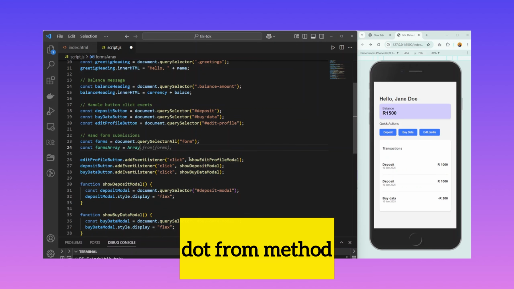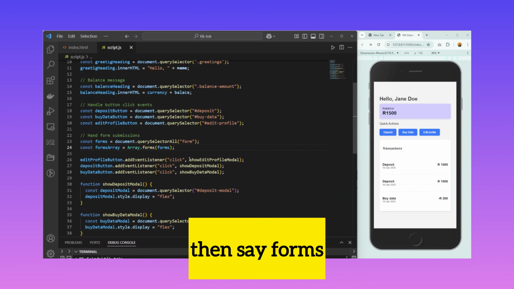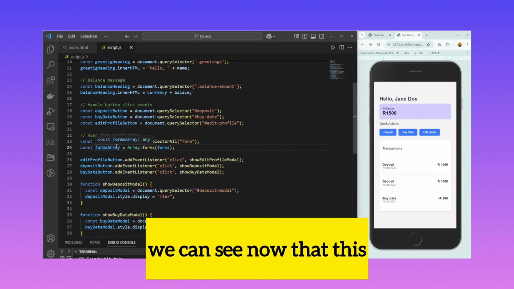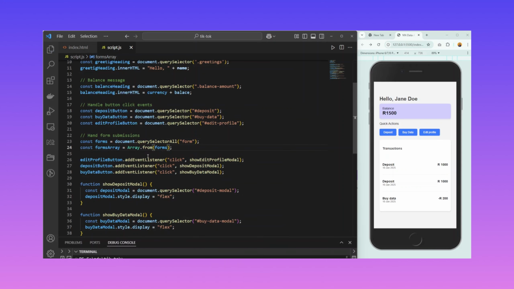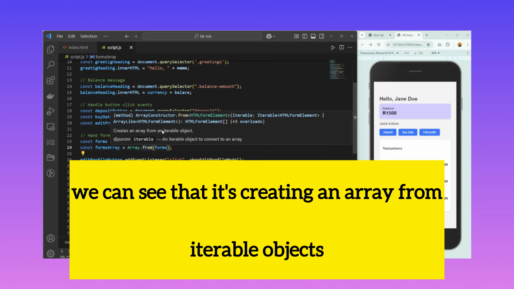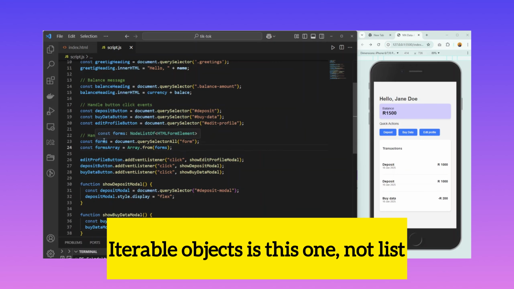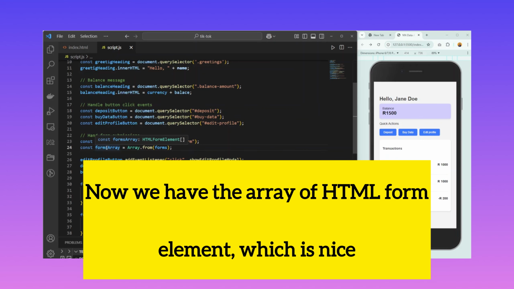we're going to use the Array class's from method, then say forms. And now if we hover over this, you can see that this from is creating an array from iterable objects. The iterable object is this one, not a list. It's one of the iterable objects. Now we have the array of HTML form elements, which is nice.